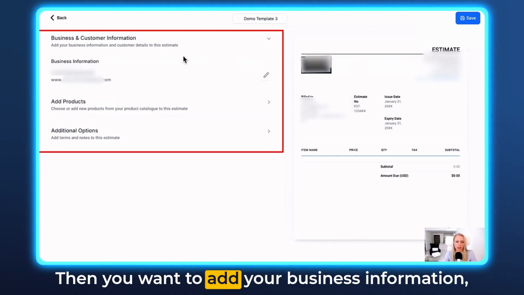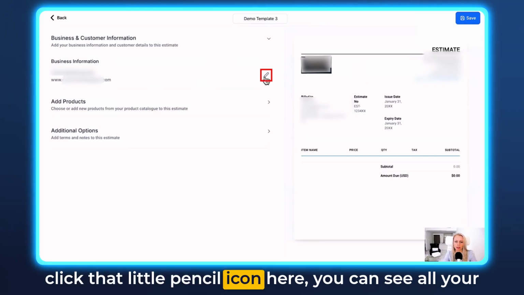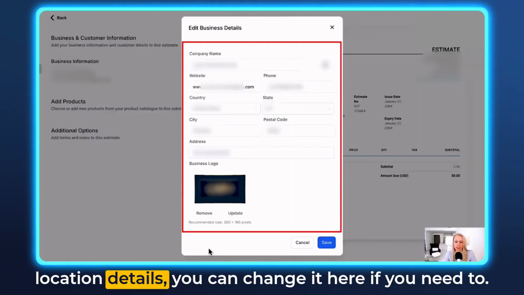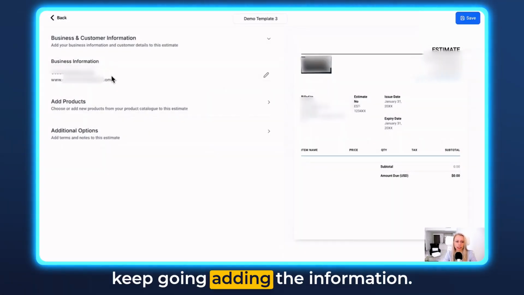Okay, then you want to add your business information, but typically it just pulls it from the location. So if you click that little pencil icon here, you can see all your location details. You can change it here if you need to. Then hit save when you're ready and keep going adding the information.